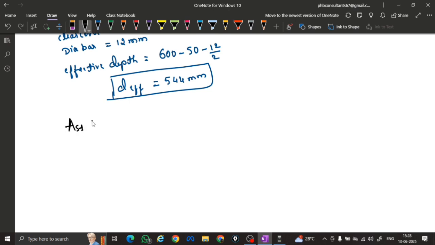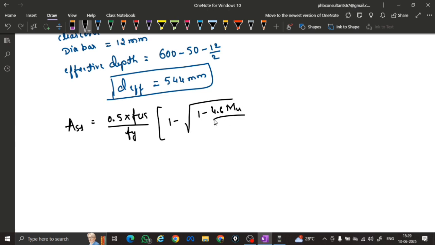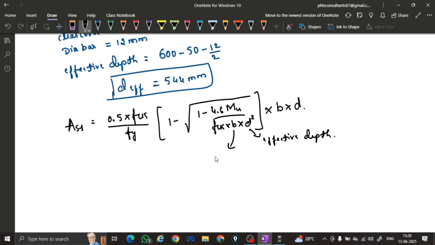The formula for this Ast is 0.5 fck divided by fy, times 1 minus the square root of 1 minus 4.6 Mu divided by fck b d squared, multiplied by b into d. This d is the effective depth and this b is considered width. If you considered 1 meter, then you have to take 1000. Since we considered the full width of the footing, I will take 2300 only.